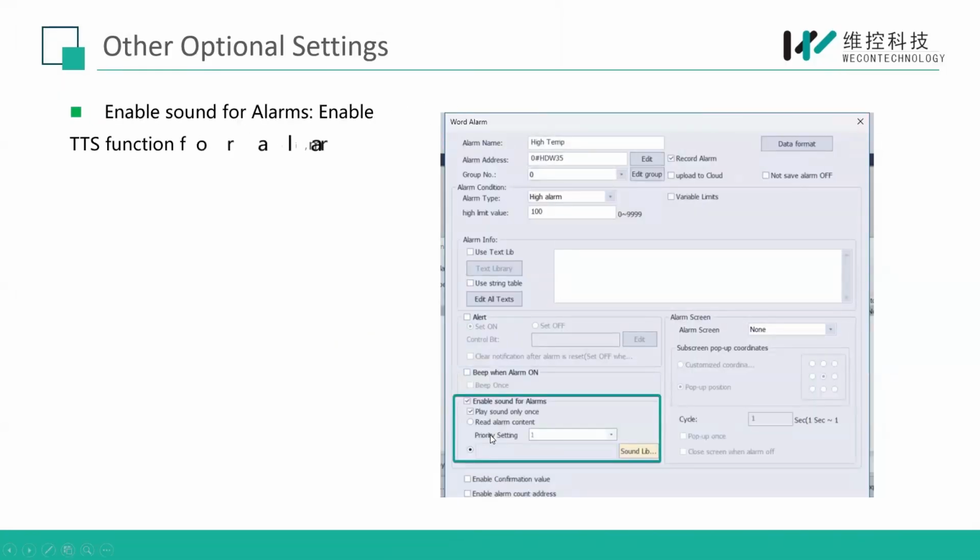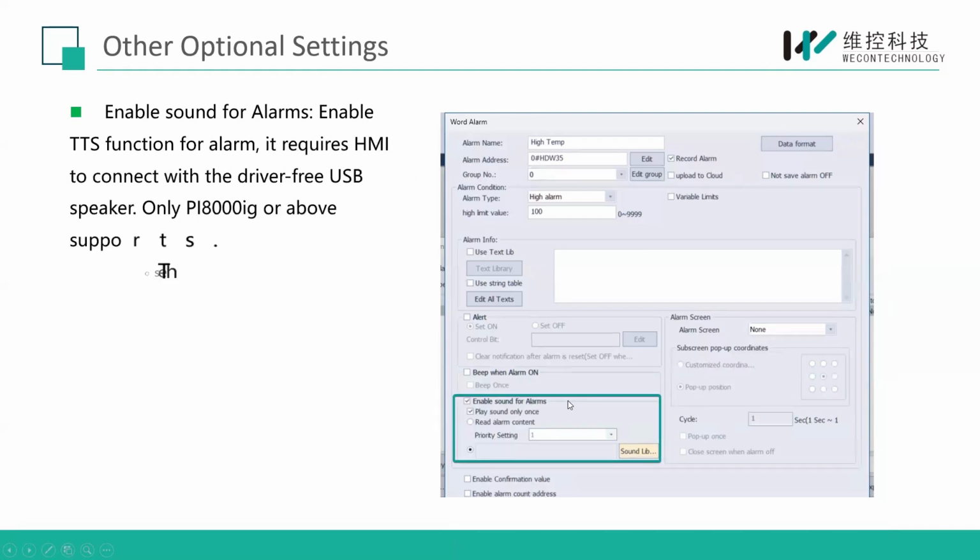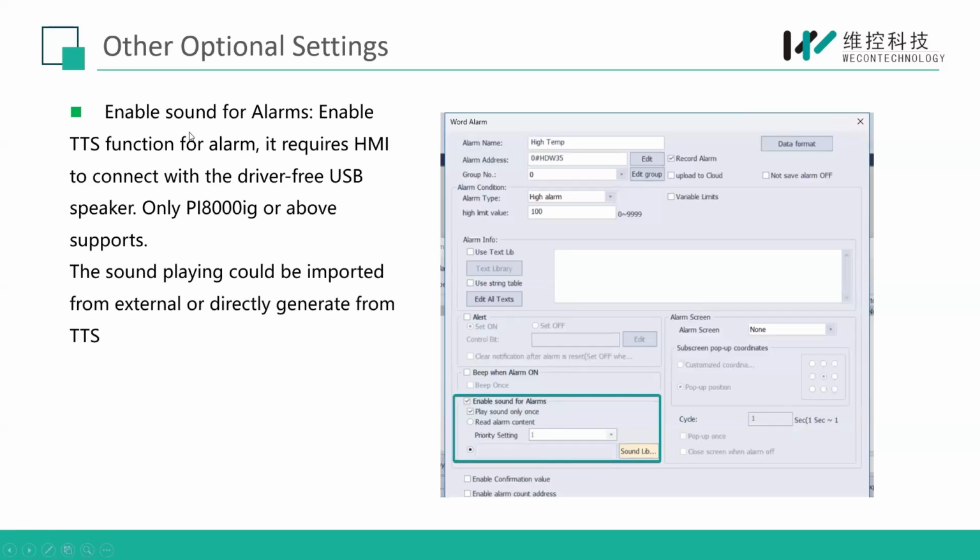So other optional settings. This one is so interesting for all users who need sound for alarms. Enable the TTS function for alarm. It requires the HMI to connect with driver-free USB speakers. Only our 8000 series IG HMI or above models support this function. The sound playing could be imported from external or directly generated from the TTS.